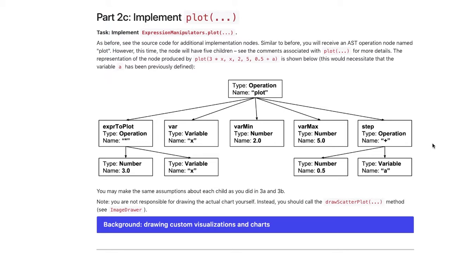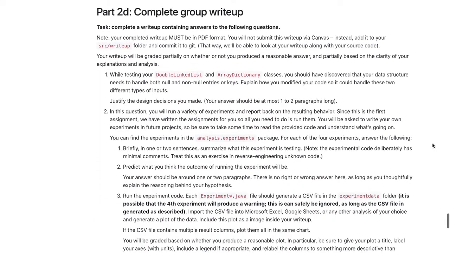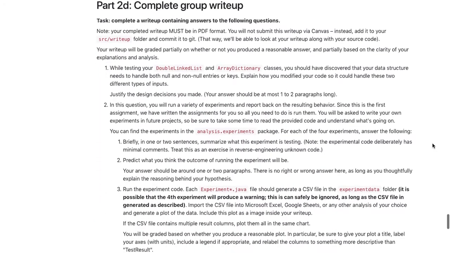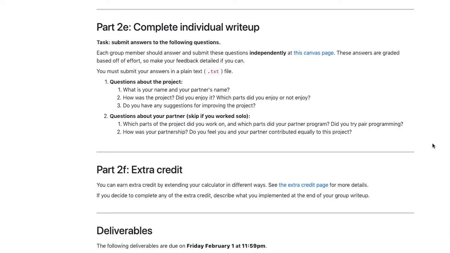And you'll also have a plot function, which will take a certain combination of ASTs and plot them on a graph. You're also going to be asked to complete a group write-up with your partner and an individual write-up, which is alone. Your group write-up will be uploaded in your GitLab repo, and the individual will be uploaded to Canvas.